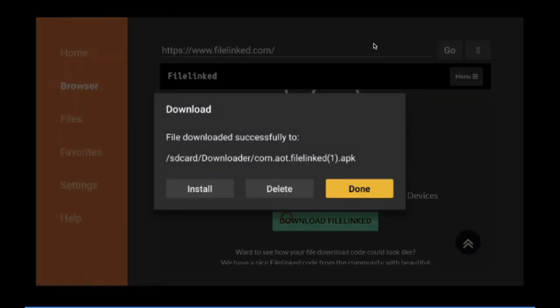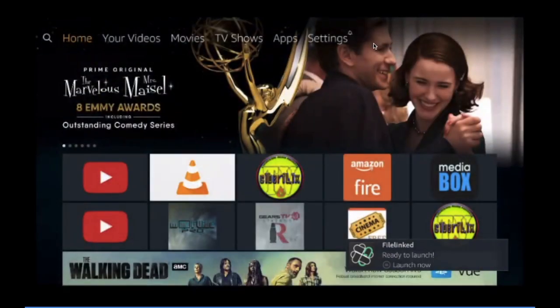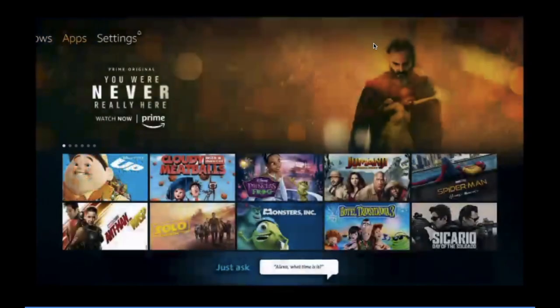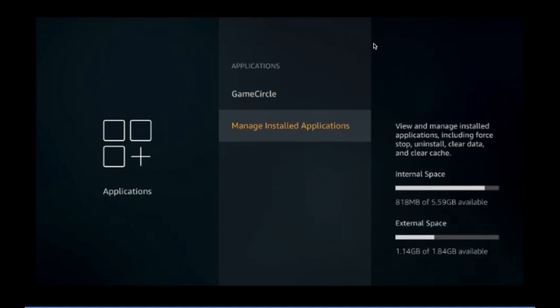Hit done once it's done, and hit done again over here. Now the only way I think to get out of this app is to hit the home button on your remote. Hit it again and go all the way to the right where it says settings. Go down to applications, manage installed applications.